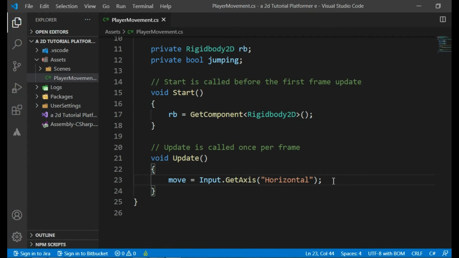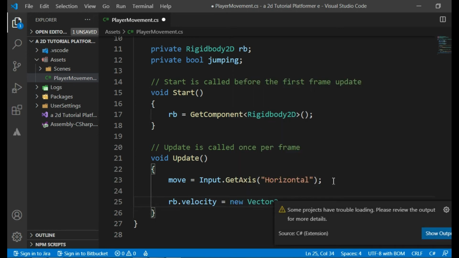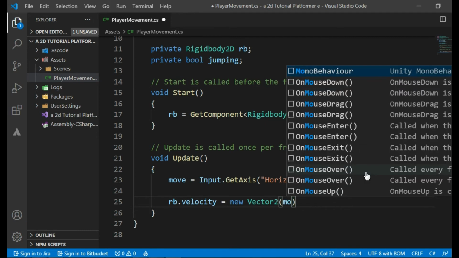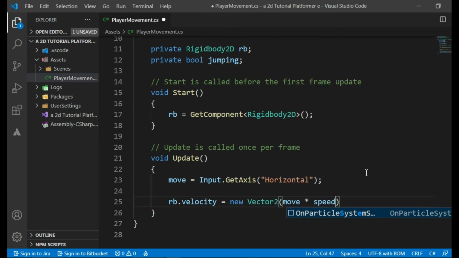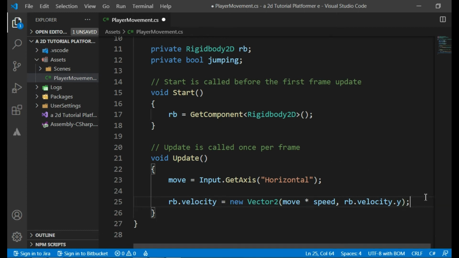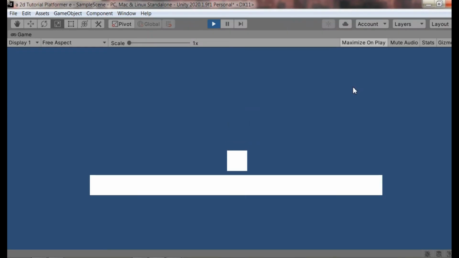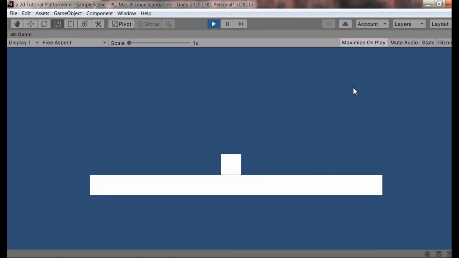Okay, so let's continue. After that, we will type in rb.velocity equal to new Vector2, add some close and open brackets, and in the brackets we will type in move times speed, comma, rb.velocity.y. And now we're just gonna save this and go to the editor and hit play. And then you will see our player move. Nice.